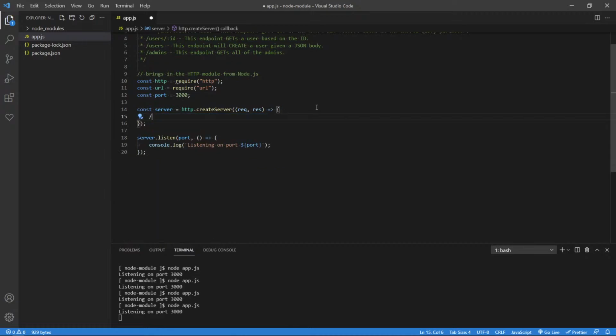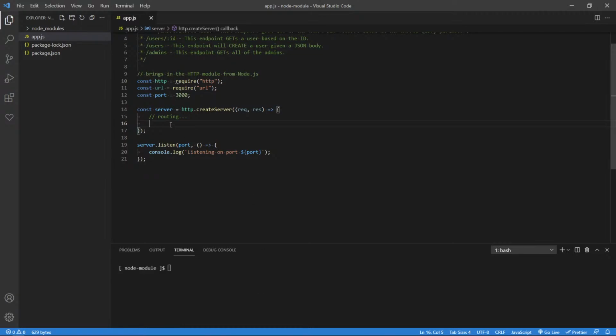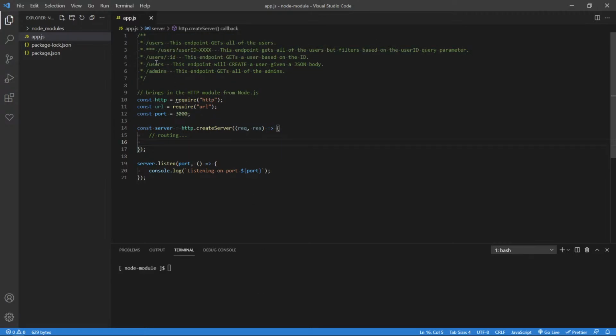Well, we're going to handle this using the idea of routing. Essentially, what we're going to do is inspect the request, see what it is that the requester, the client, is asking for. And then we're going to route them to a specific part of our code that can handle it. So first, let's start off with the easiest one. Let's say we have /users and /admins. How can we distinguish between the two?